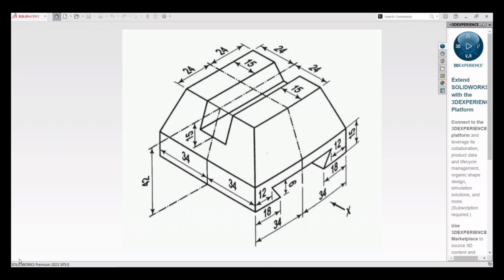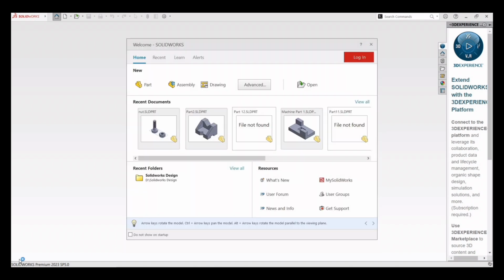Hi everyone. Today we are going to discuss the design of the part model.